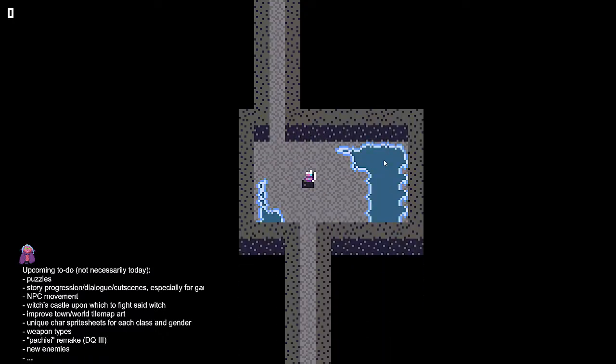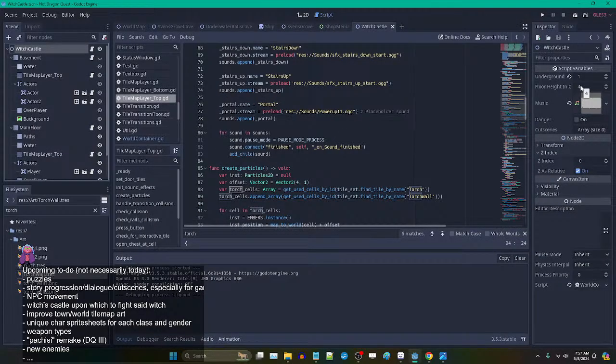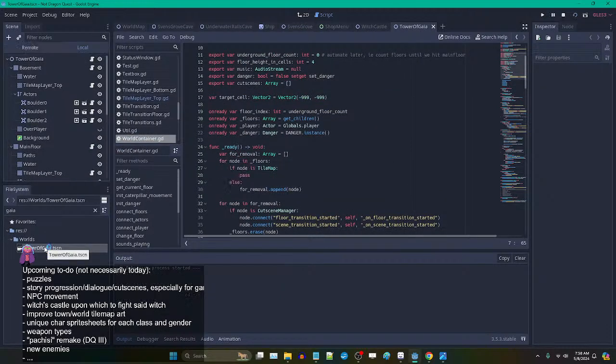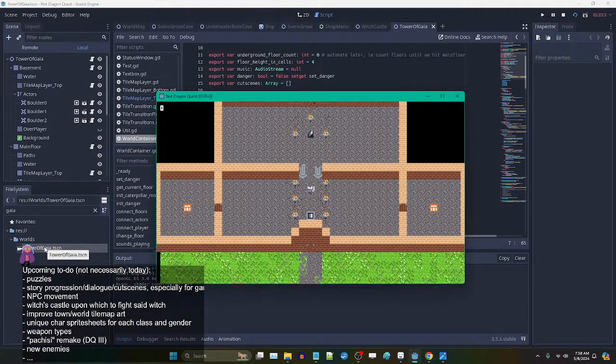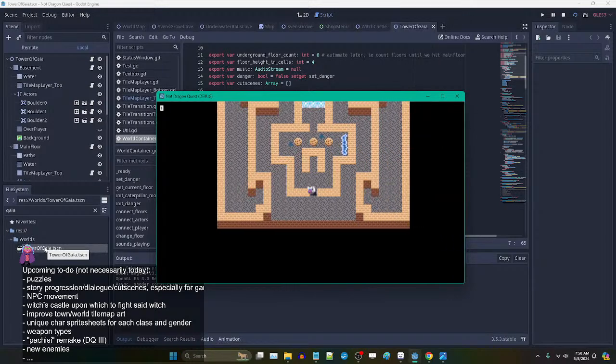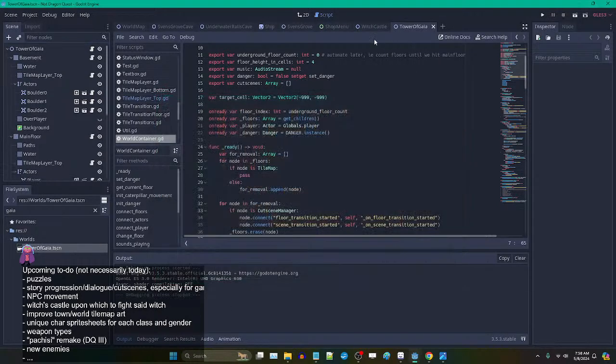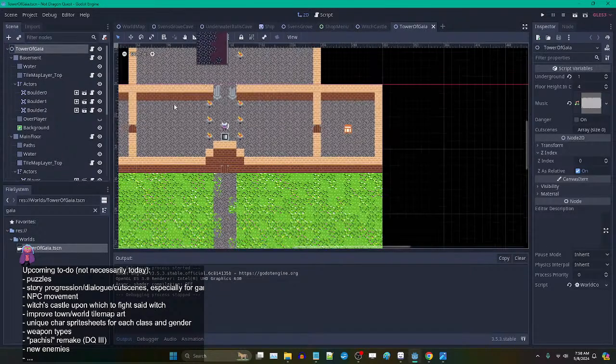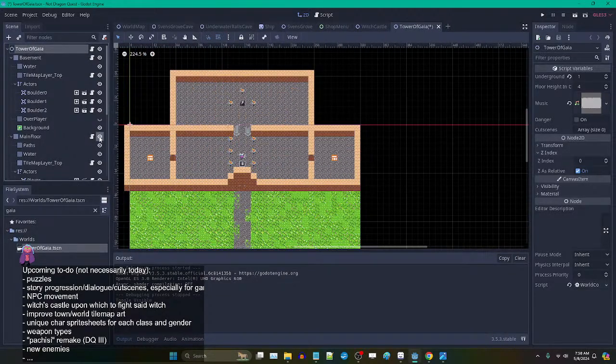Whoa! Wait, what? What the hell was that? Is it because we don't have... Wait, what? Is it like that in here? Okay, apparently that broke our floor transition. Interesting.